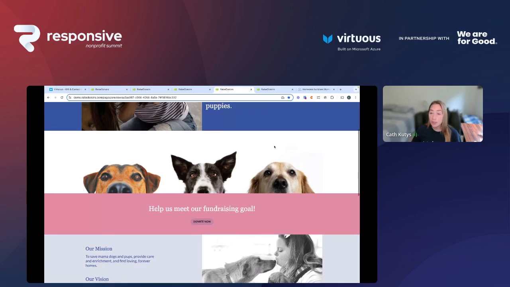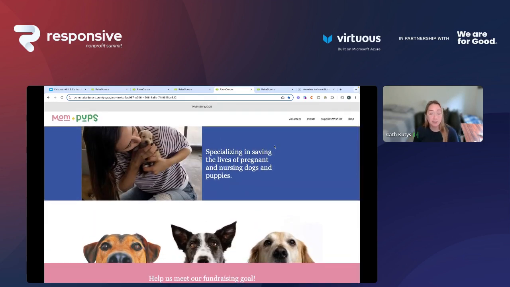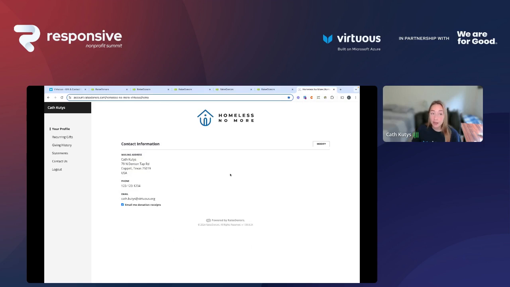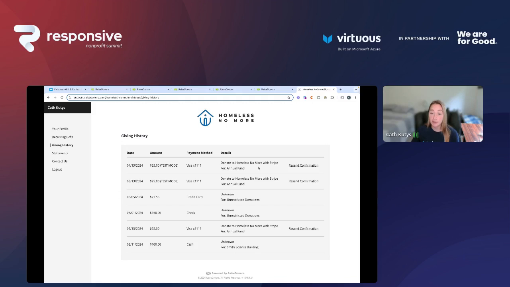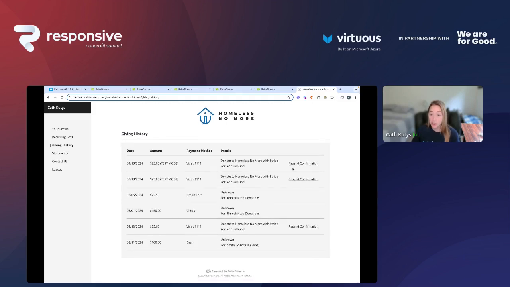One other thing to quickly highlight about that giving experience: as a donor, when I convert on one of these forms, I will get an email to create a login to a donor portal. So then I can actually come in here and I can manage my information myself. I can come in to modify my recurring gifts. So maybe I want to change this to a quarterly donation versus monthly, or update my credit card information. I can do that, as well as see my past giving history or resend a confirmation to myself.